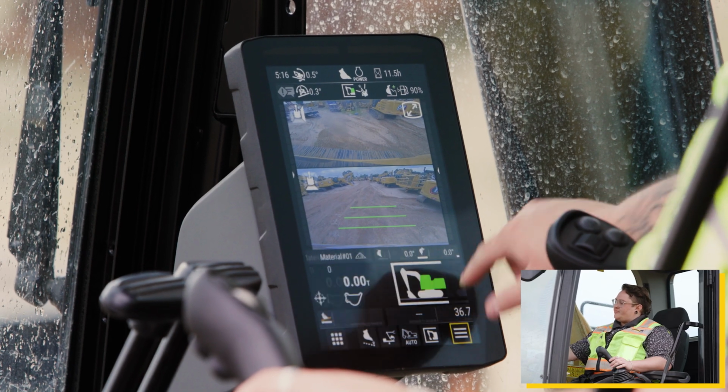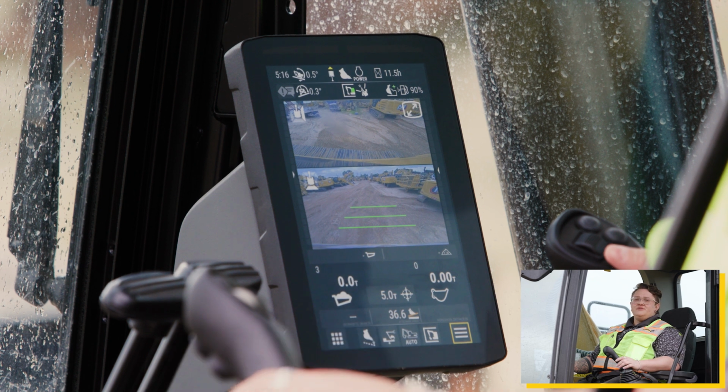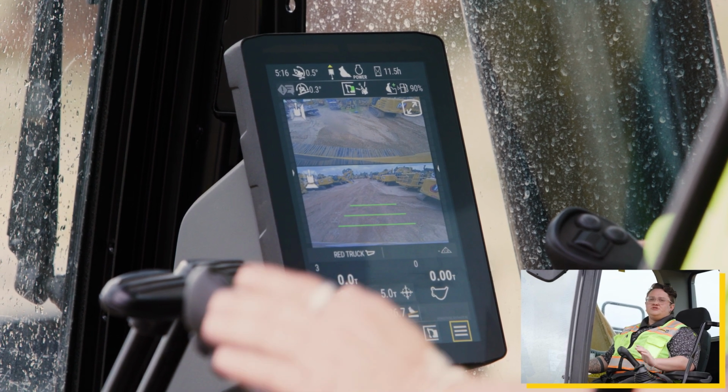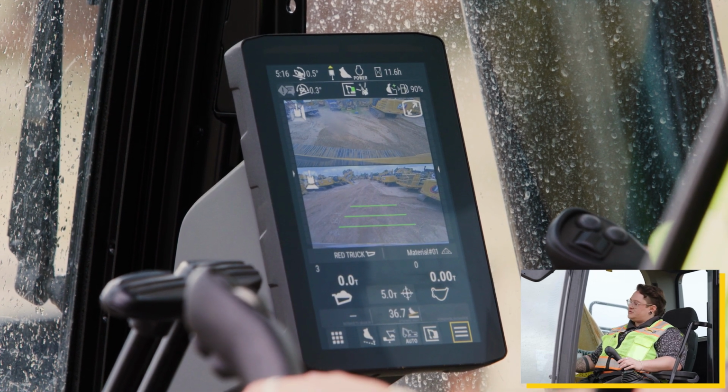Next we are going to go over payload, and payload is basically the measurement of the material in your bucket and where we can transfer that. Some of the things that we can do are track what is in the bucket itself and also what we are putting into any of our haul trucks.